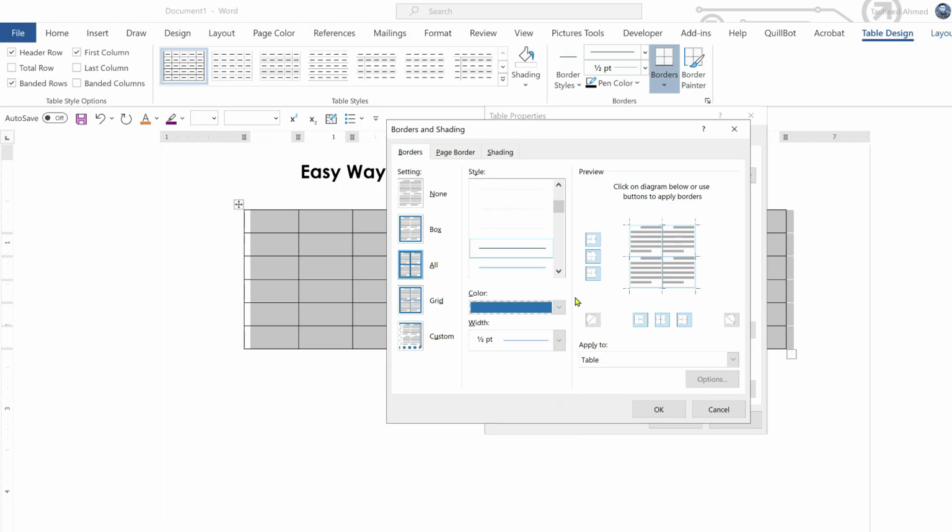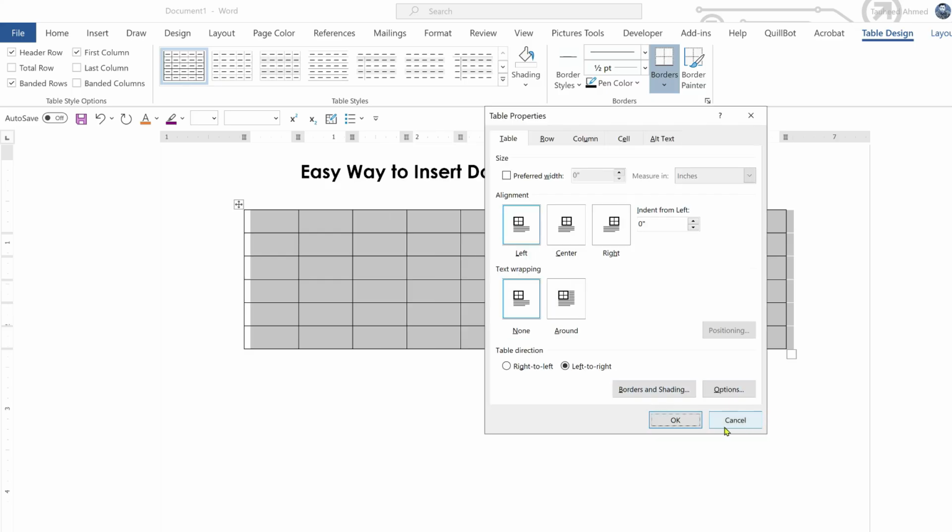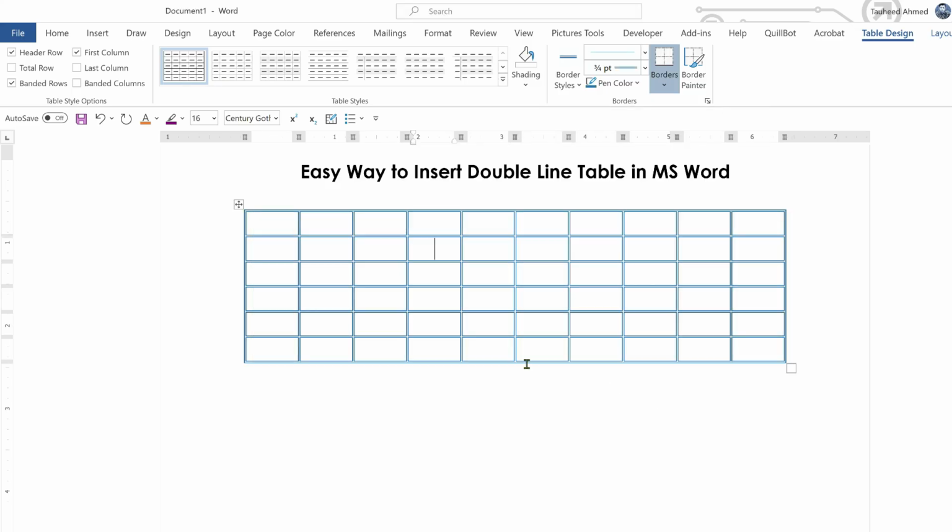For example, I'm selecting this blue color, and you can also select the width. So in the preview you can see that the double line border is applied. Also make sure you check the Table option from this drop down menu and then click OK and click OK. And here the double line table is inserted in MS Word.